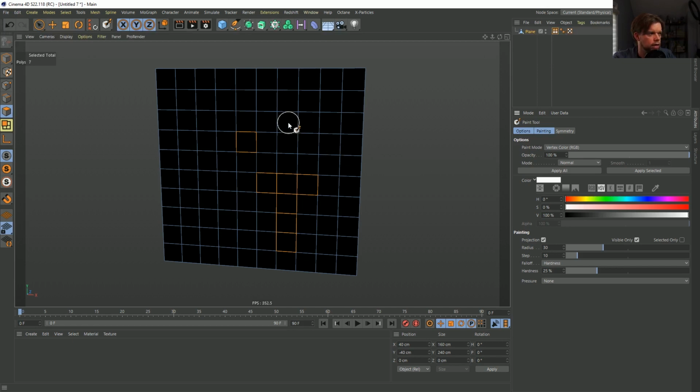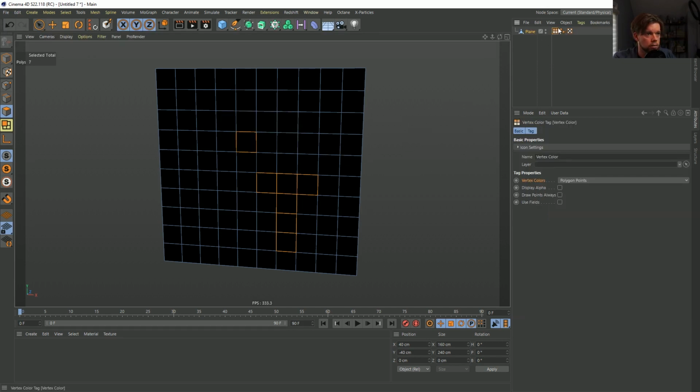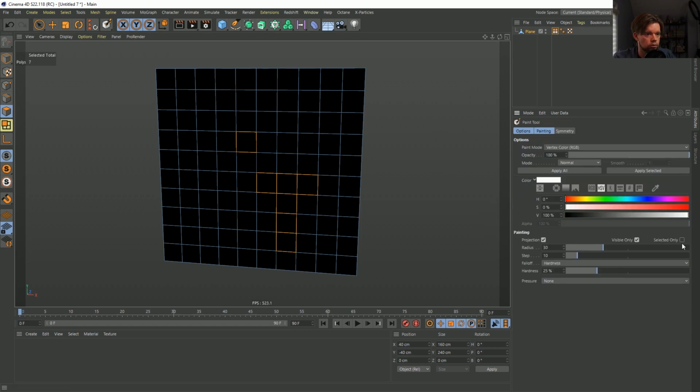If I were to paint on this now, let me paint, actually let's double click and make sure I restrict to selected only. Now that we're in polygon points mode, when I start painting, you'll see that it can be painted by itself, because now one point isn't one point, each polygon has an individual instance of that point. So now you can see I can paint this like that. So it's a little bit more like a selection tag, but it's with color.